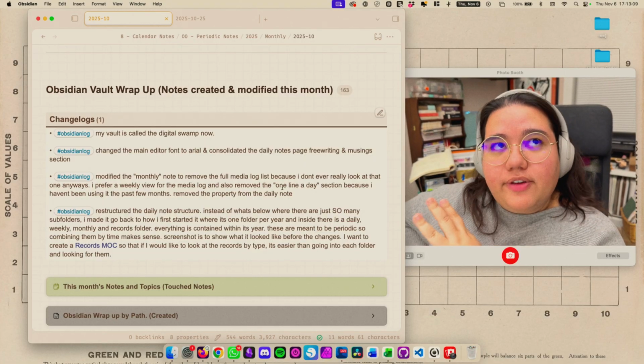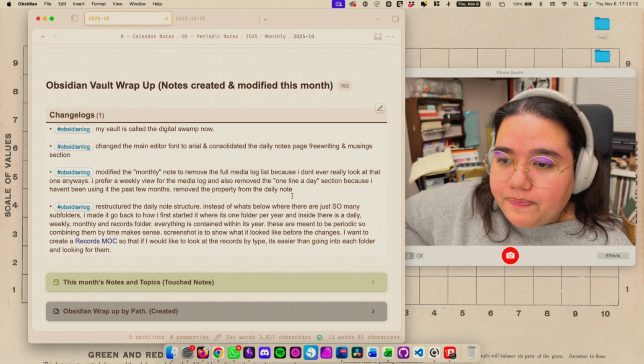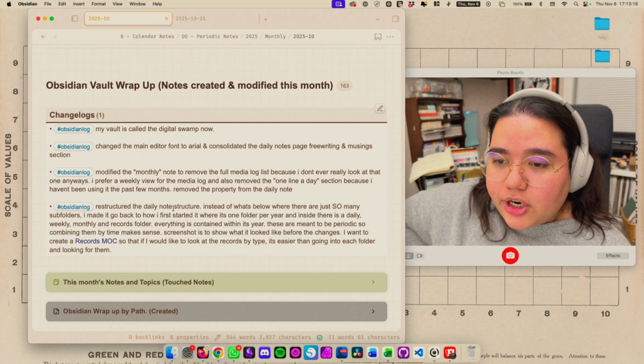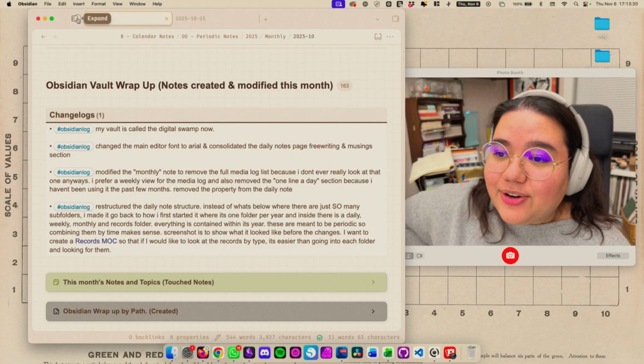It doesn't remove it from previous notes. I didn't delete the property itself, but I did remove it from the template for future notes. And then lastly, I restructured the daily note. Oh, I'm like, what are you talking about here? See, sometimes I write things and I don't know what I'm talking about.